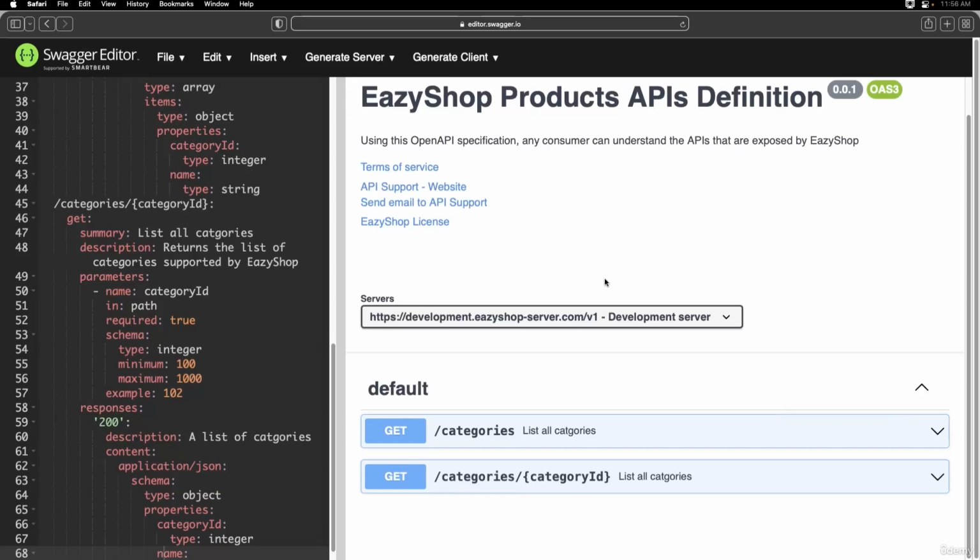So with this, I hope you are clear on how to describe path input parameters also with the help of the OpenAPI specification.